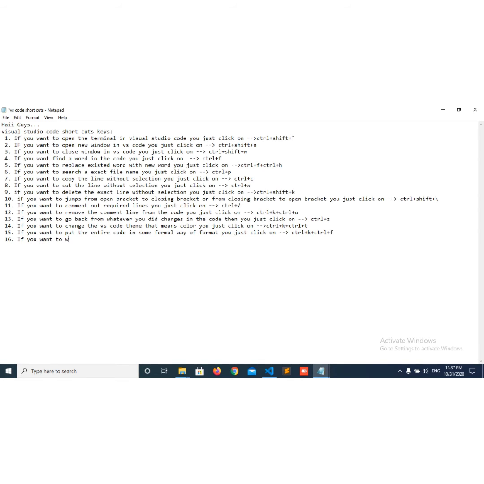If you want to write the comments for your developing code, you just click on Alt plus Shift plus A.